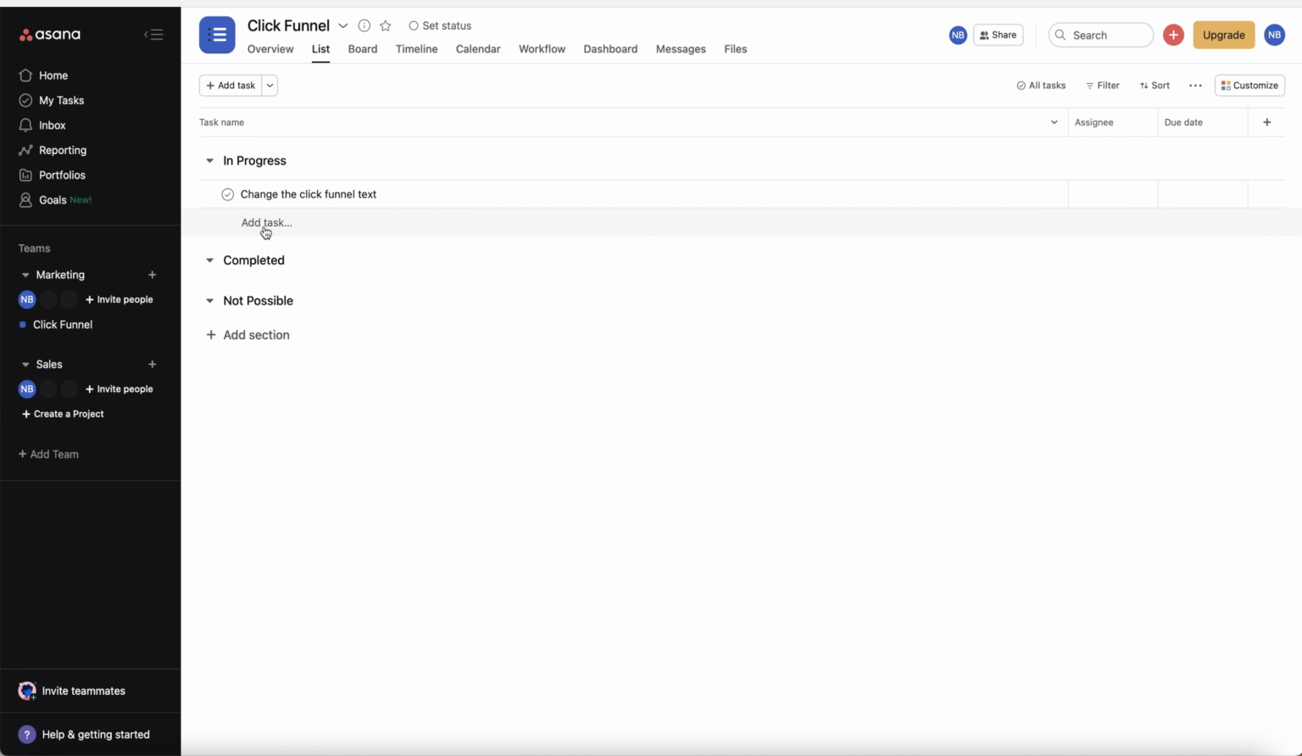It's very, very useful. Now, if you see on the right hand side here, we have got assignee and due date. So this is where Asana becomes really, really powerful, is we can assign tasks to users of the system. So if you click assign, you will see a list of all the users inside of the system, or at least inside of the marketing department. And then you can go ahead and click on that particular person, and they've now been assigned that task. So Nick Boardman now needs to change the ClickFunnels text.